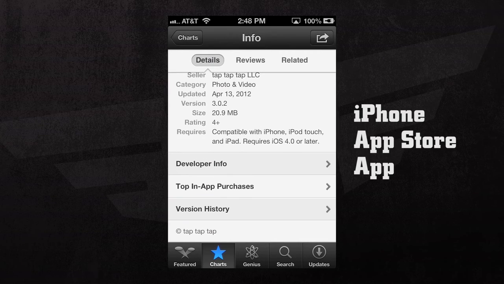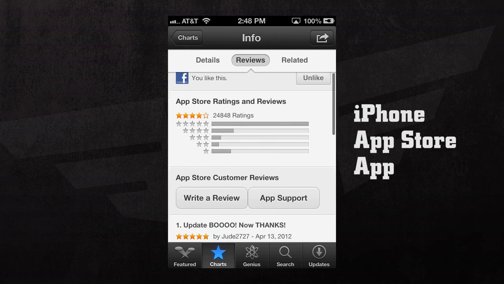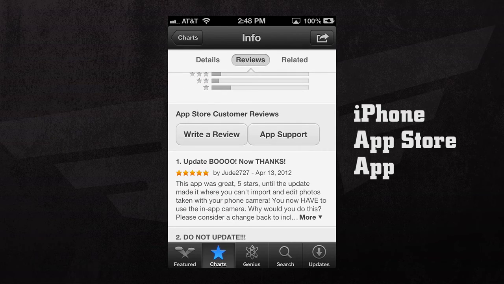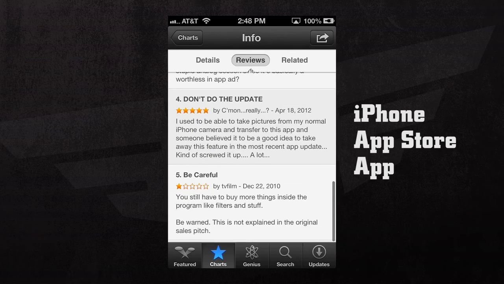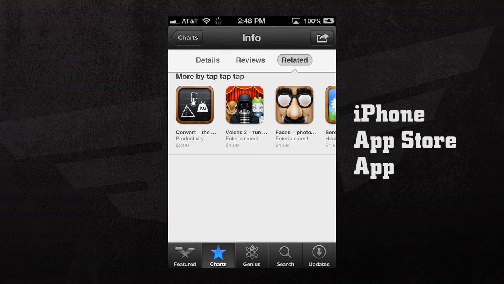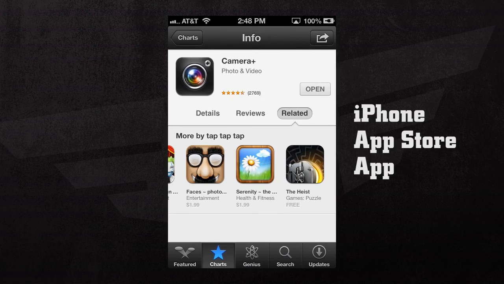If we go back and we press Reviews, we can see that we can like this application on Facebook, we can give it a star rating, we can write a review, we can request app support, or we can see what other people are saying about this application. If we click on Related, we can see the related applications to the one that we're viewing. And if we wanted to, we can open the app, being that it's installed on our iPhone currently, and if it's not installed, we'll be presented with the option to buy it.